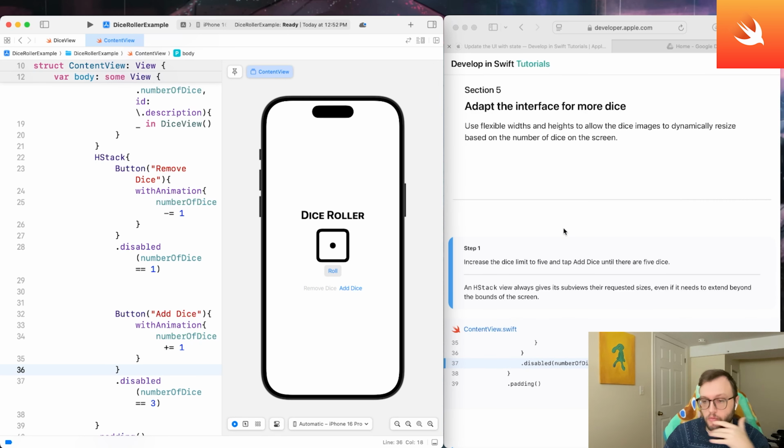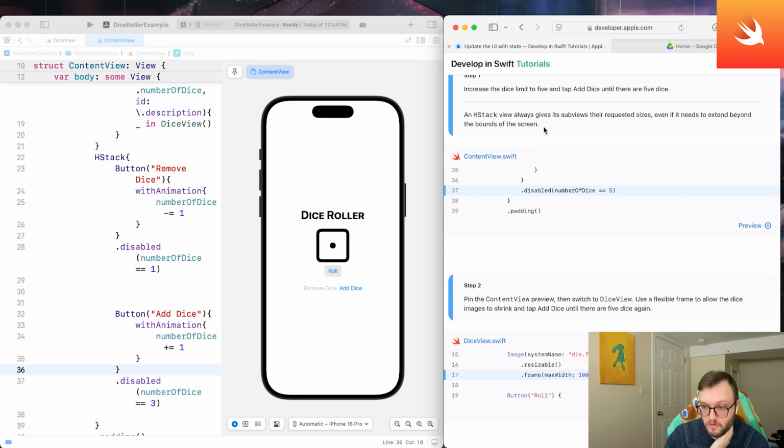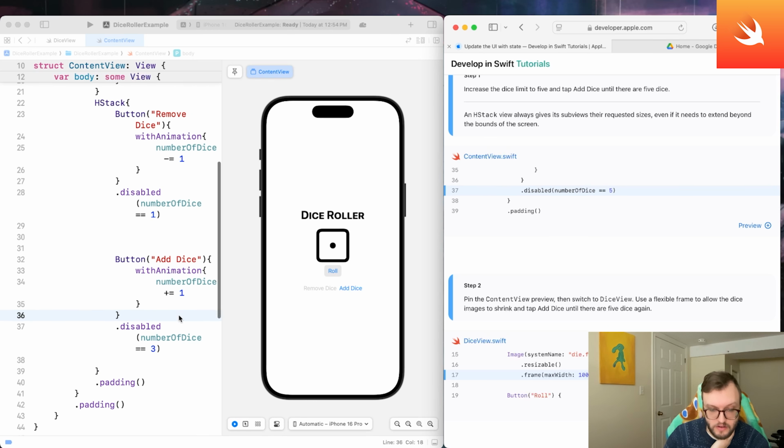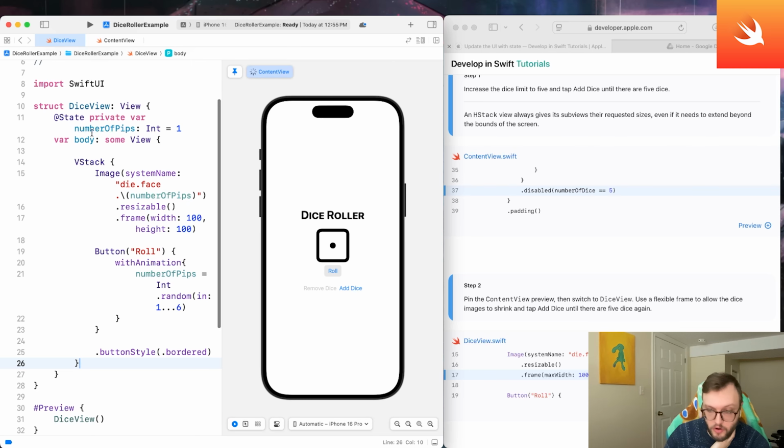All right, section 5, we're going to adapt the interface for more dice. So we're going to use flexible widths and height to allow the dice images to dynamically resize based on the number of dice on the screen. So we're going to increase the dice limit to 5 and then tap add dice until there are 5 dice. We're going to use an HStack, which always gives its subviews the required sizes, even if it needs to extend beyond the normal bounds of the screen. So for our disabled down here, we're going to change this to be 5. All right, and we're going to go ahead and pin this preview here. We're going to pop back over to our dice view.